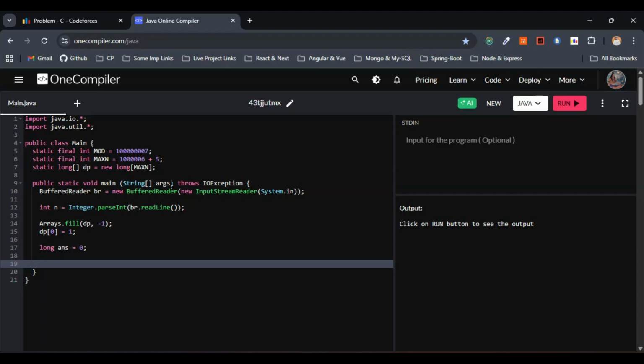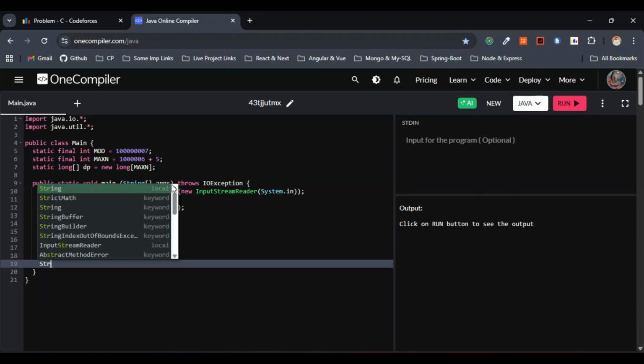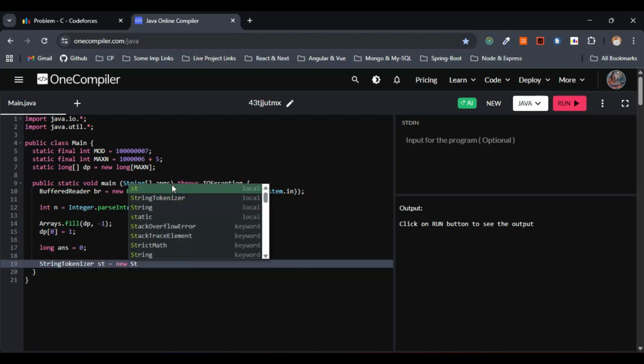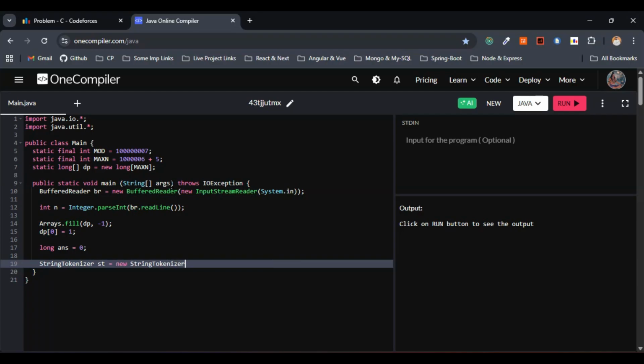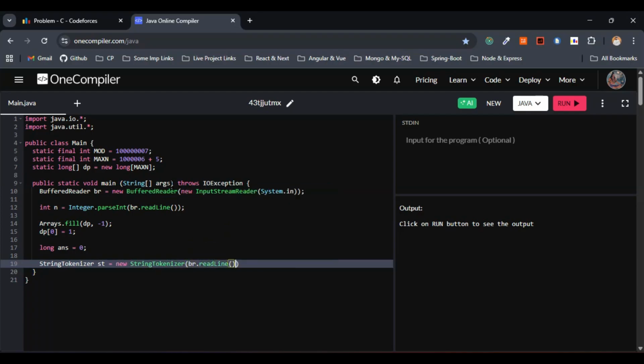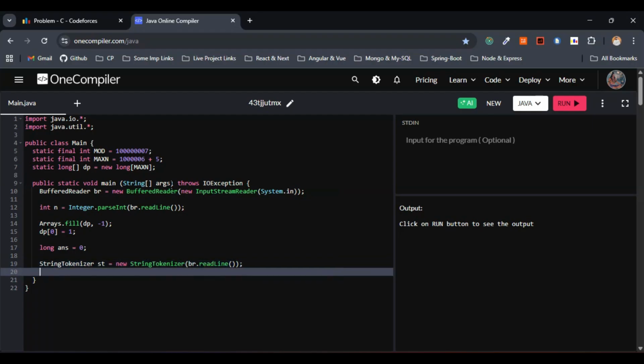So we have to tokenize the entire second line. For that one, we'll be going with a string tokenizer. So this will be string tokenizer, I'll just go with st equals new StringTokenizer of bufferedReader.readLine. So this is fine. We are done with this part, right?